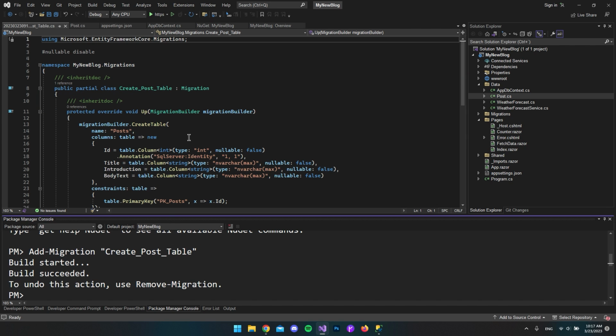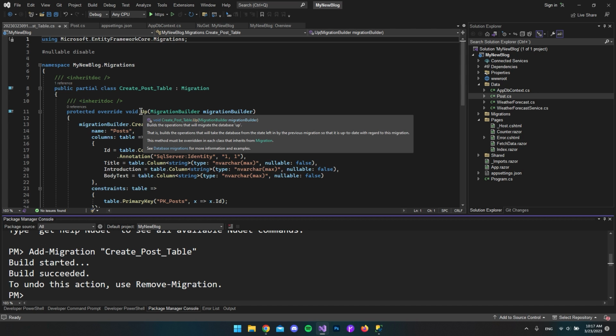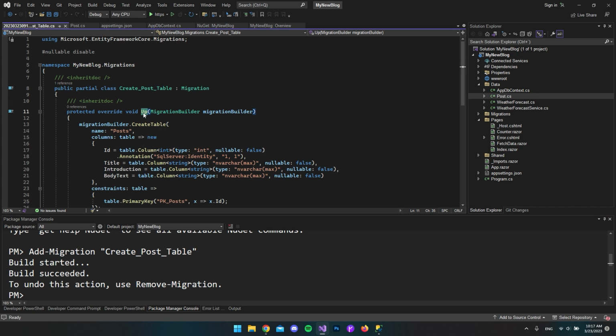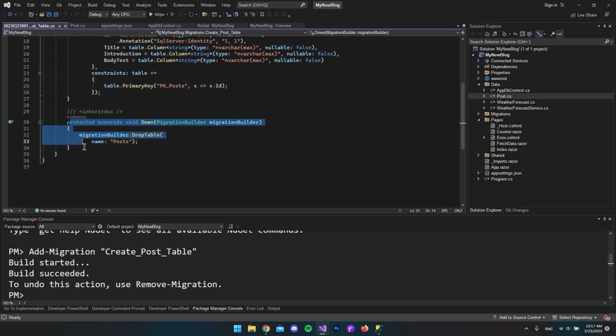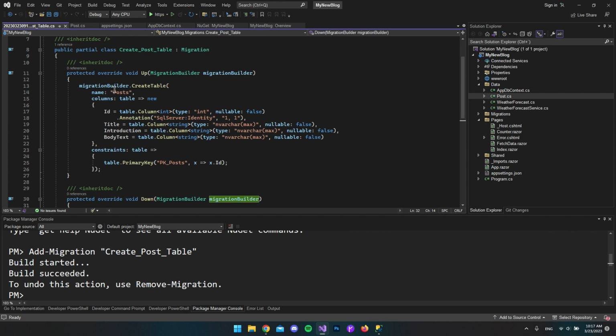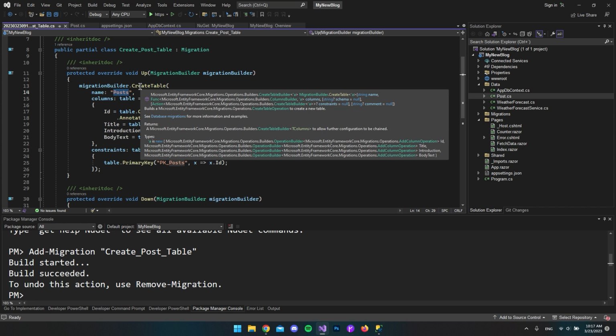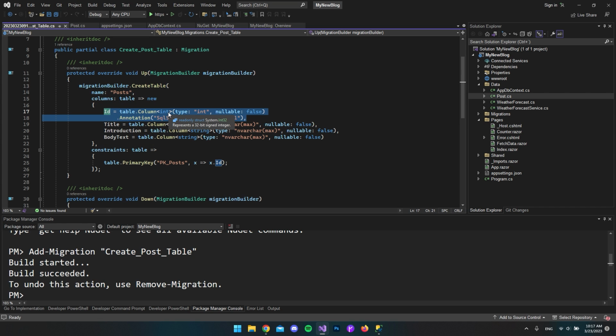So now we get this migration file where it says that when it's up, and that means when we push it or we migrate it, then it will run the Up method. And we also have a Down method, so when we roll this migration back, it will just drop the Post table. But as we can see in this case, it will create a Post table, it will create an ID, and it knows that this is the identity and that we're going to use this as a primary key, and then it will add the title, introduction, and body text.